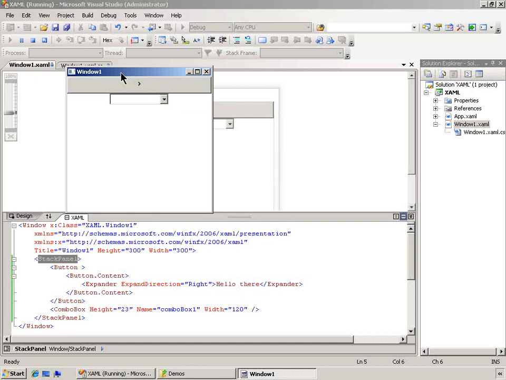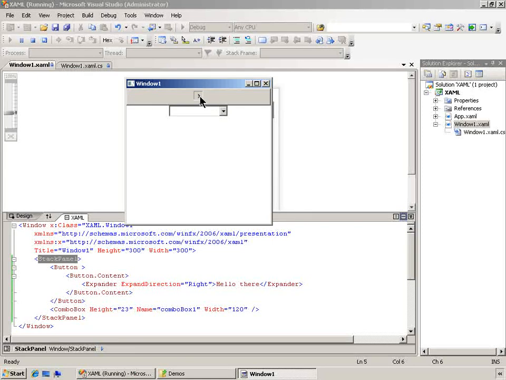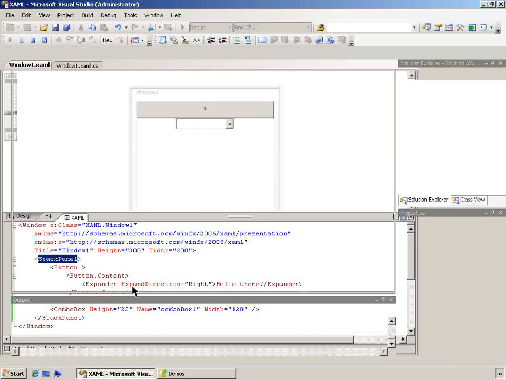Okay, here's our application. You can see that we have a button. It's got an expander control. The expander control works just as we expected it to, and it's still a button, and it's still got a click feature. All right.